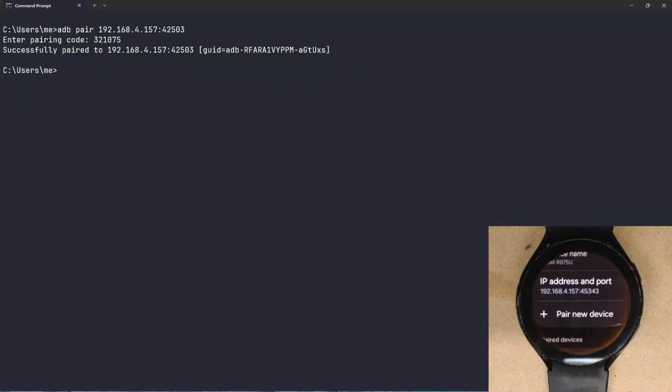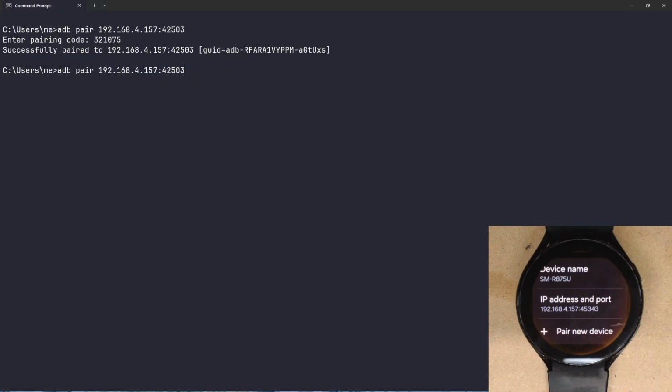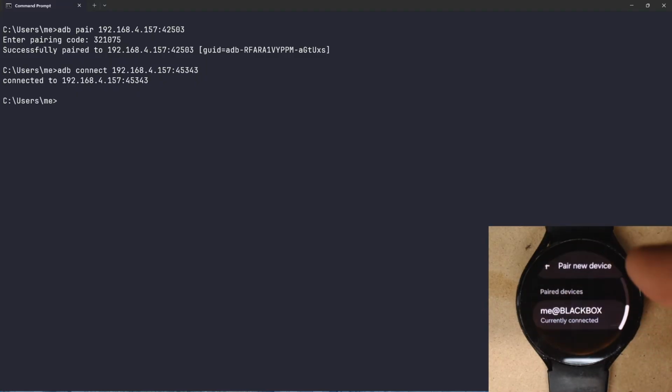And that's it. It says it's successfully paired. So what it does is goes back to that previous page where we originally saw the IP address and port, and now we're interested in that one. And what we're going to do is type ADB connect, and put in this port that it shows here, 45343. And if you're wearing your watch, you'd probably hear a buzz right now, and it shows that it's connected.